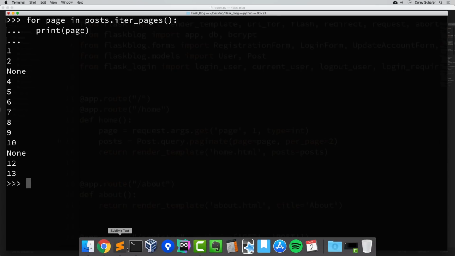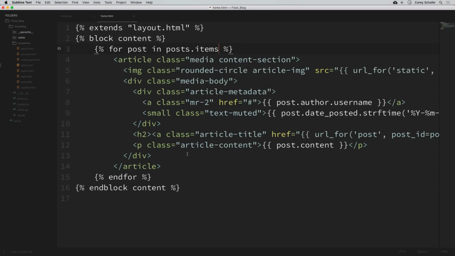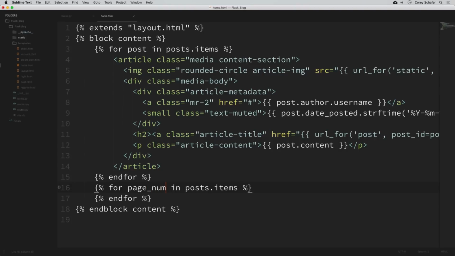So I'm going to open back up our home.html template. And below our post, I'm going to add another for loop to loop over these pages. So I am going to open up a for loop here and also close this for loop here. And this for loop will say for page num in post.iter_pages. And then inside of this loop, we'll create links to these pages. And remember, there can be none values here as well. And we'll just display those as ellipses.